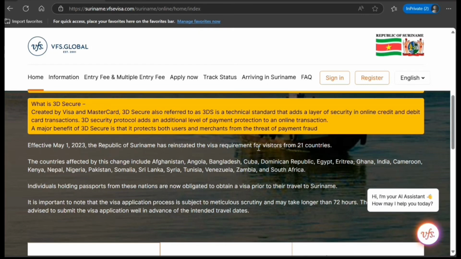And also I would like to clarify, I'm neither an immigration consultant nor a government body. So in case you take anything out of this, you do it at your own risk. Alright guys, so let's proceed.